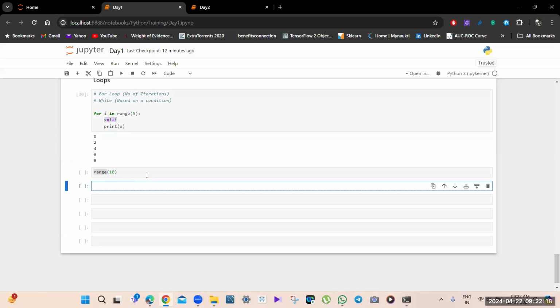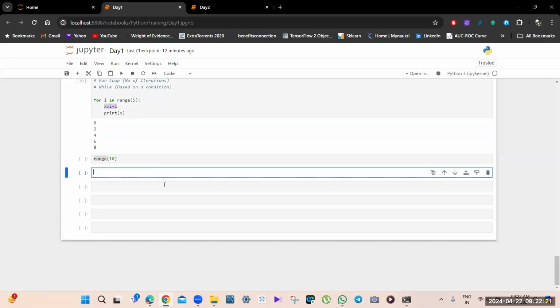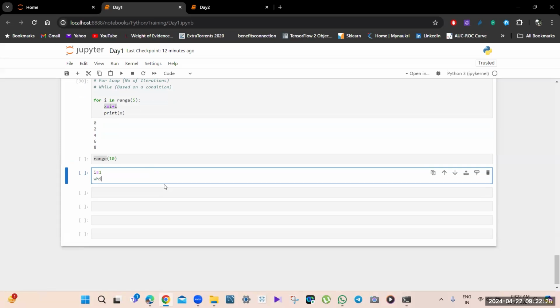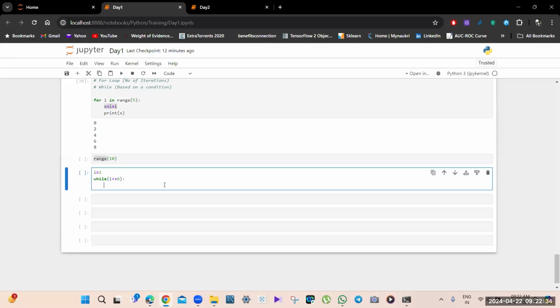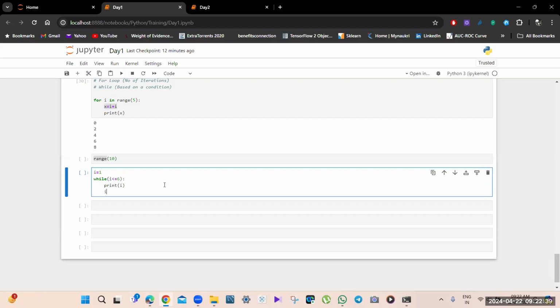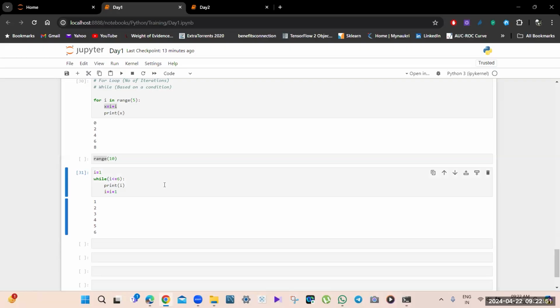Let's see how a while loop works. For a while loop, first, let's say there is a value i equal to 1, and while i is less than or equal to 6, print i, and then i is equal to i plus 1. If I run this, this is what I'm going to get.